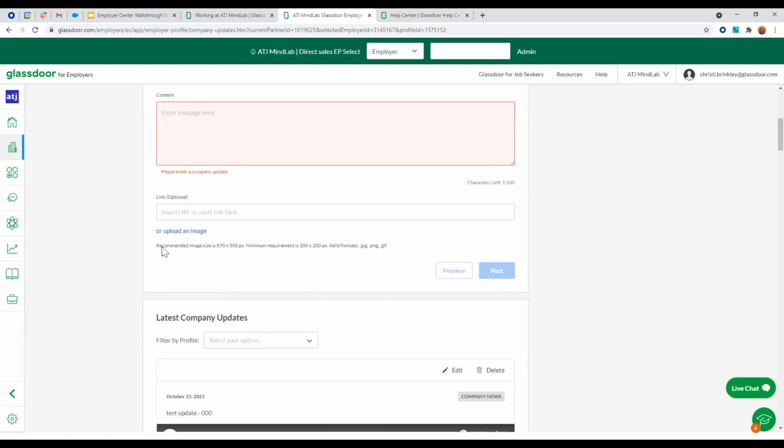You've got your recommendations for image size right here. You can preview it and then you can post it. And then once you post it, that immediately gets sent out via email to all of your followers, and then also gets posted on your actual Glassdoor profile. So we definitely recommend at least doing a company update once per month. You can do more if you'd like. There is no rule to that, but it is really great to do to keep your followers engaged and to drive more traffic to your profile.